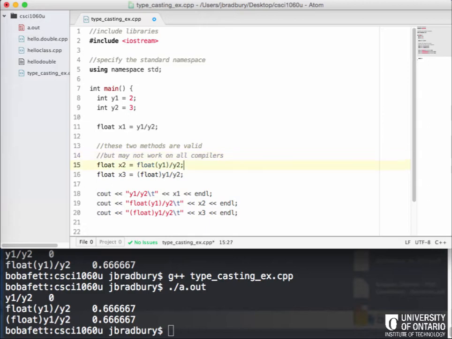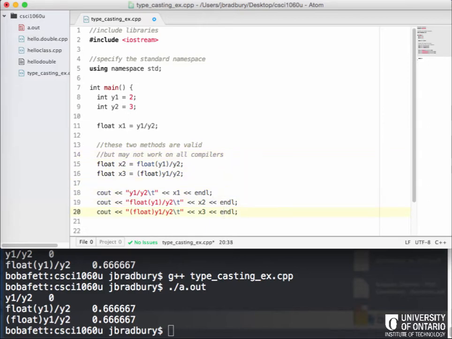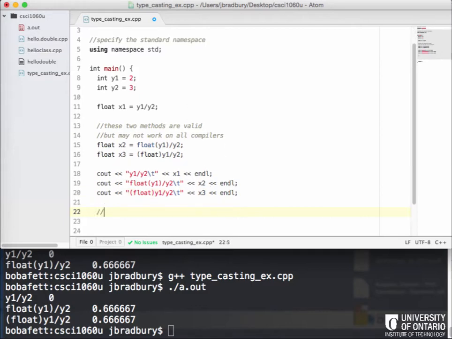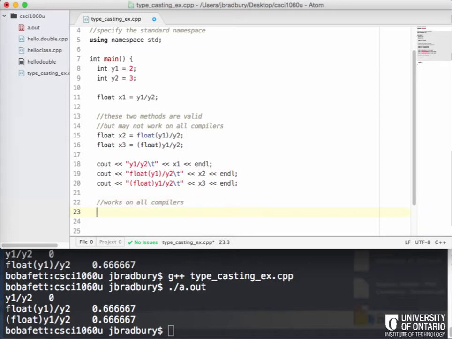So there's also another way of doing this, a way which will work on all compilers. Let's do float x4 equals, to do what's called a static cast.